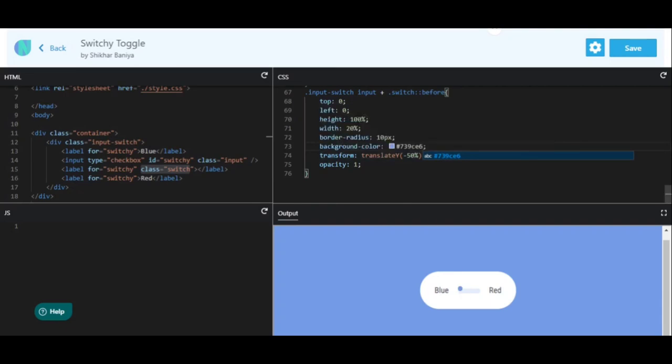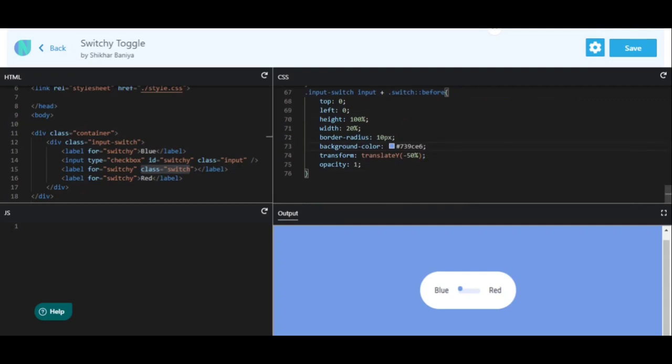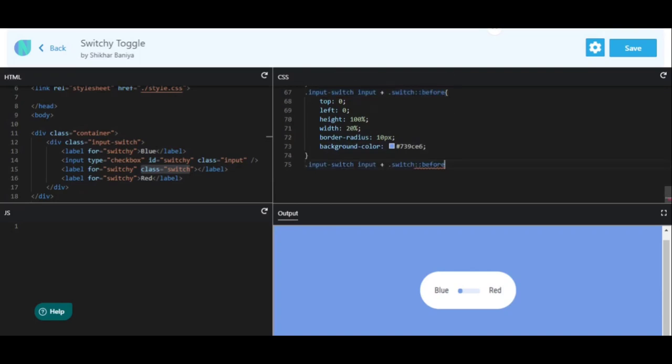Basically, the code that was written previously is for the after pseudo class. I forgot that we have included the before pseudo class first. That's why we don't want this transform. So it is at the center right now. Okay, and we don't want this opacity. All right, now we want to target that after part. So let me copy this, paste it below, and this will be our after class.